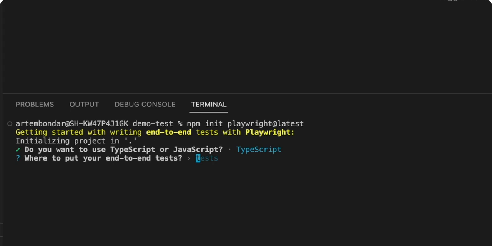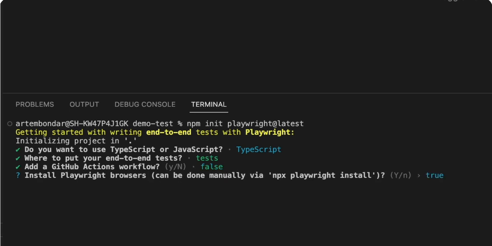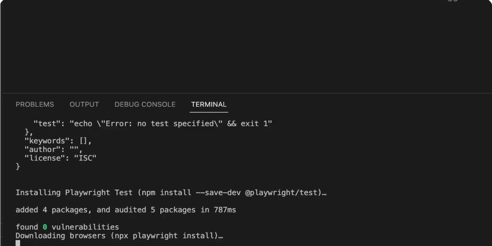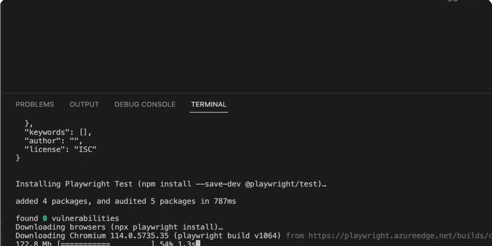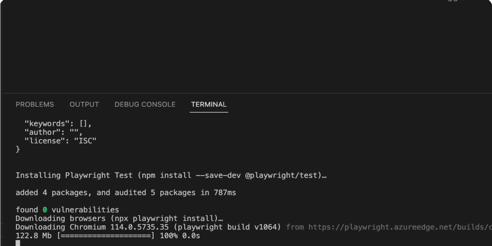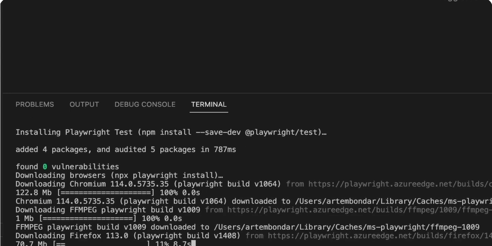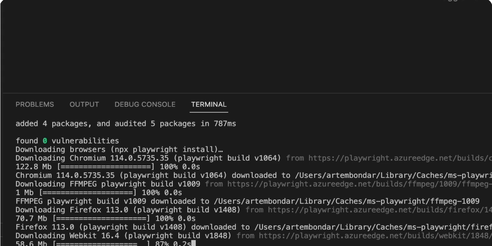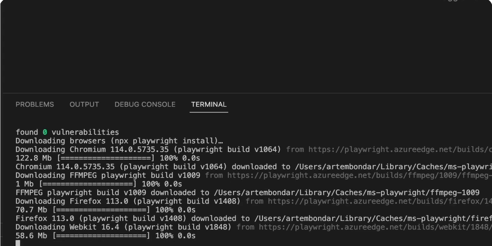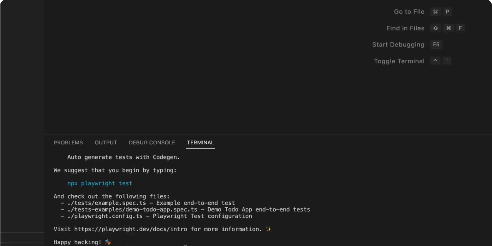Where do you want to put your tests? We keep the default tests folder. GitHub Actions workflow, we keep it as false for now. Install Playwright browsers, yes, we want to install the browsers. And it is doing the installation. Right now it's downloading Firefox for us. Downloading WebKit, which is Safari, and all set.